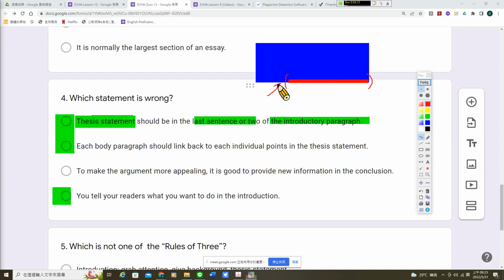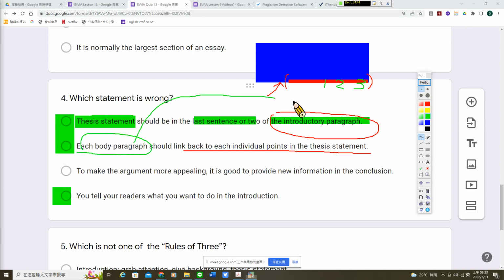So this is what we are expecting you to do, to provide your thesis statement at the end of the introductory paragraph. And number two, each body paragraph should link back to each individual point in the thesis statement. That is also true. We have a thesis statement, and inside the thesis statement, of course, we have several major points we want to argue. So each body paragraph must be logically connected to one of these three or four or five points you made in your thesis statement.